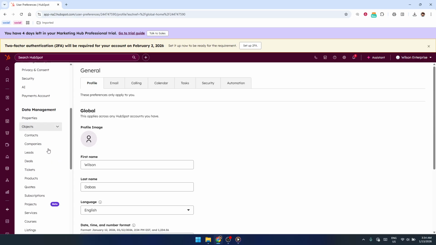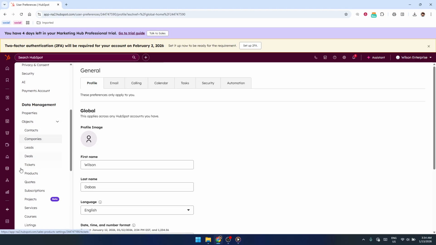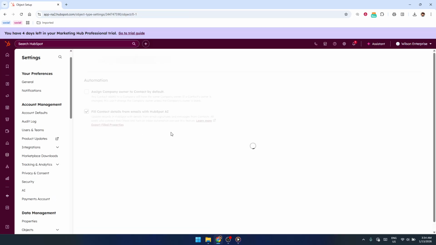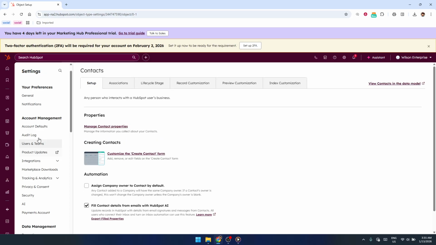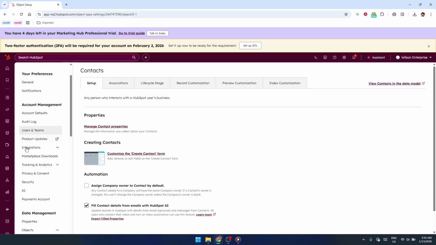When you expand this, you'll see the different object types you can work with, such as contacts, companies, deals, and tickets. Choose the object whose records you want to customize. For example, if you want the report to appear on deal records, select Deals. This choice determines where your new report card will show up.